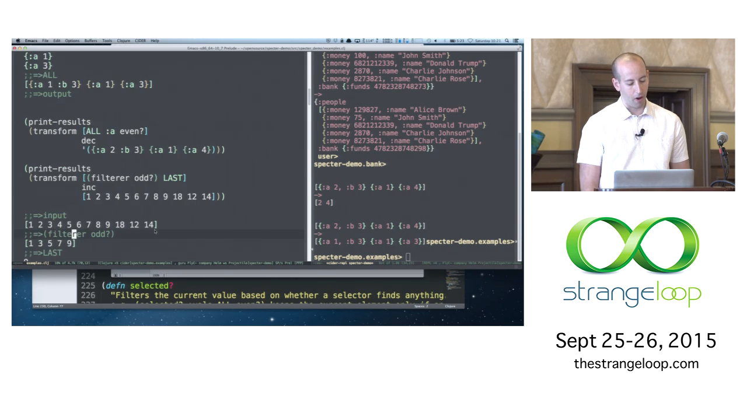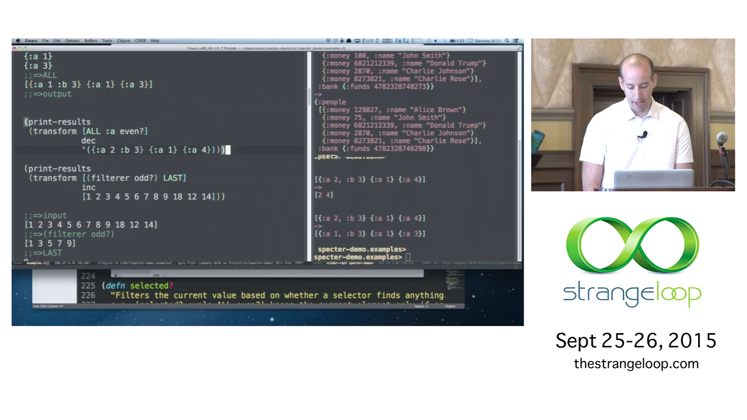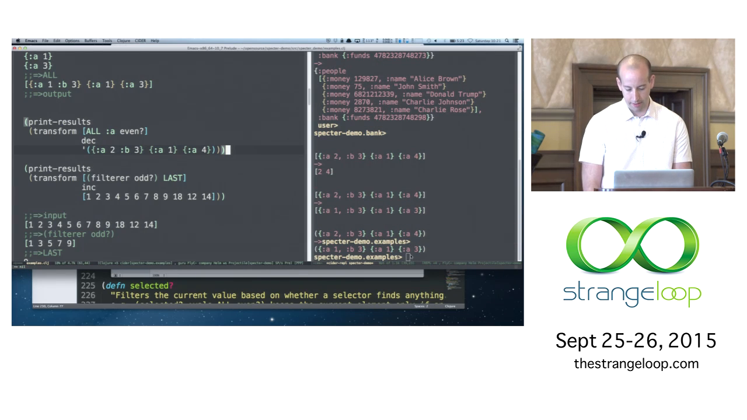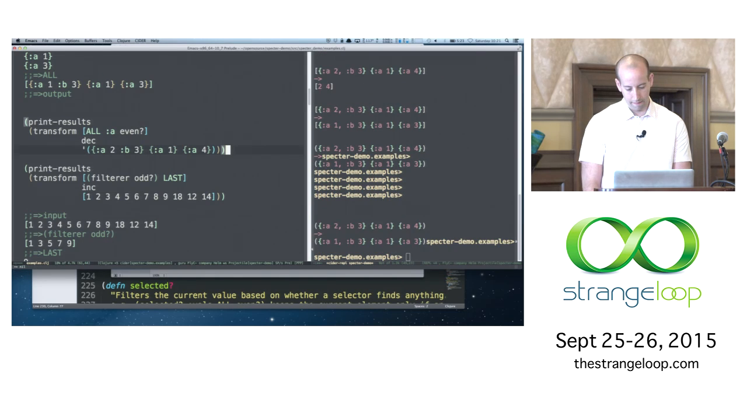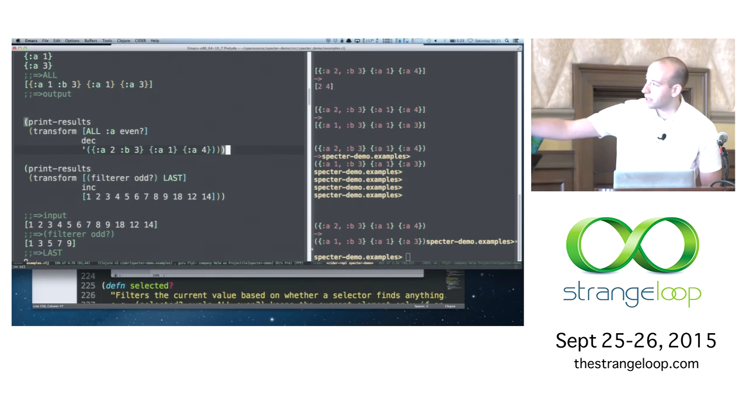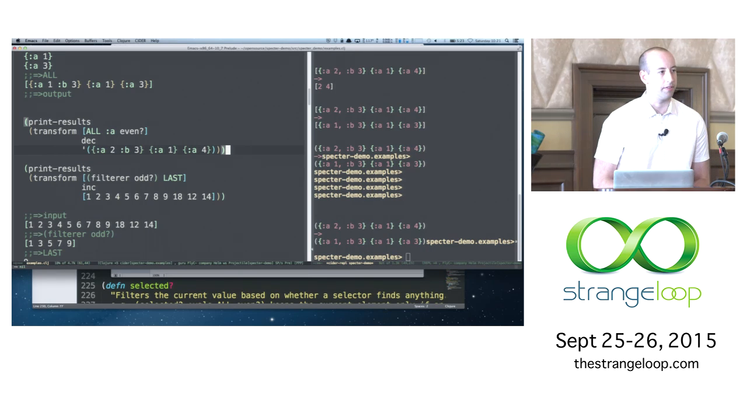Just to show you that all does maintain the type of the sequence, here's the exact same transformation, except with a list of maps instead of a vector of maps. If I run that, you can see that the output is a list, not a vector, as you want.